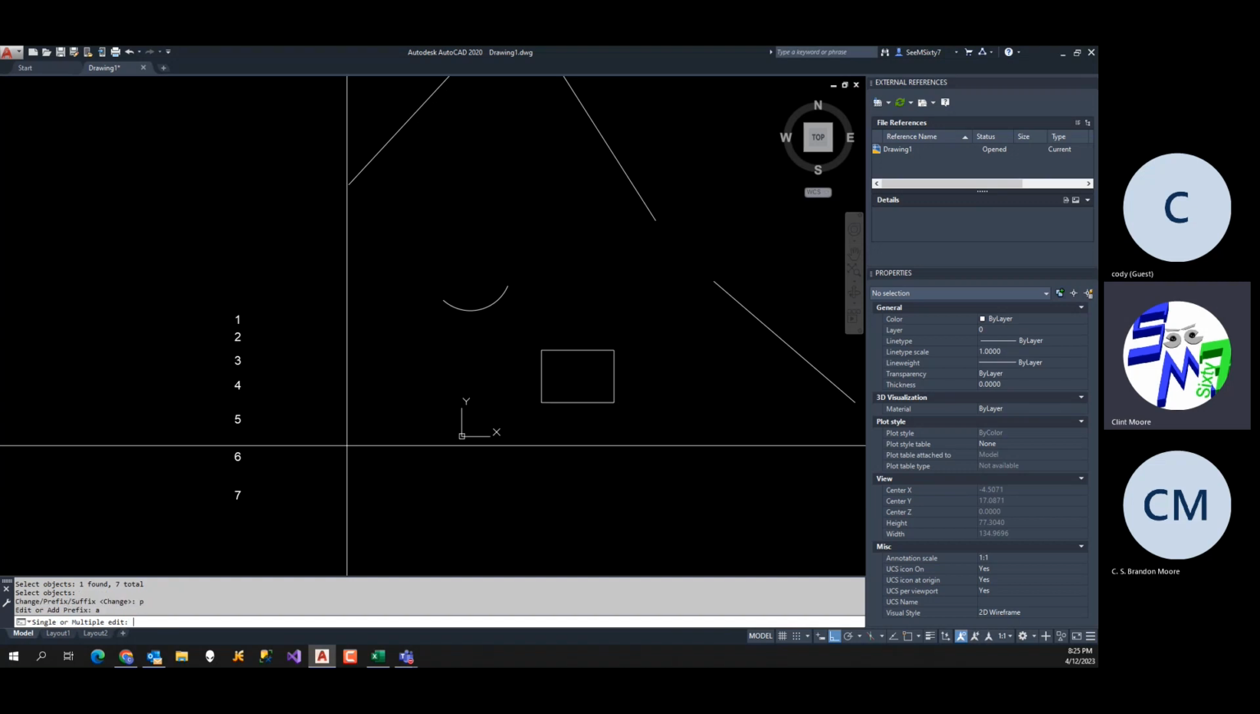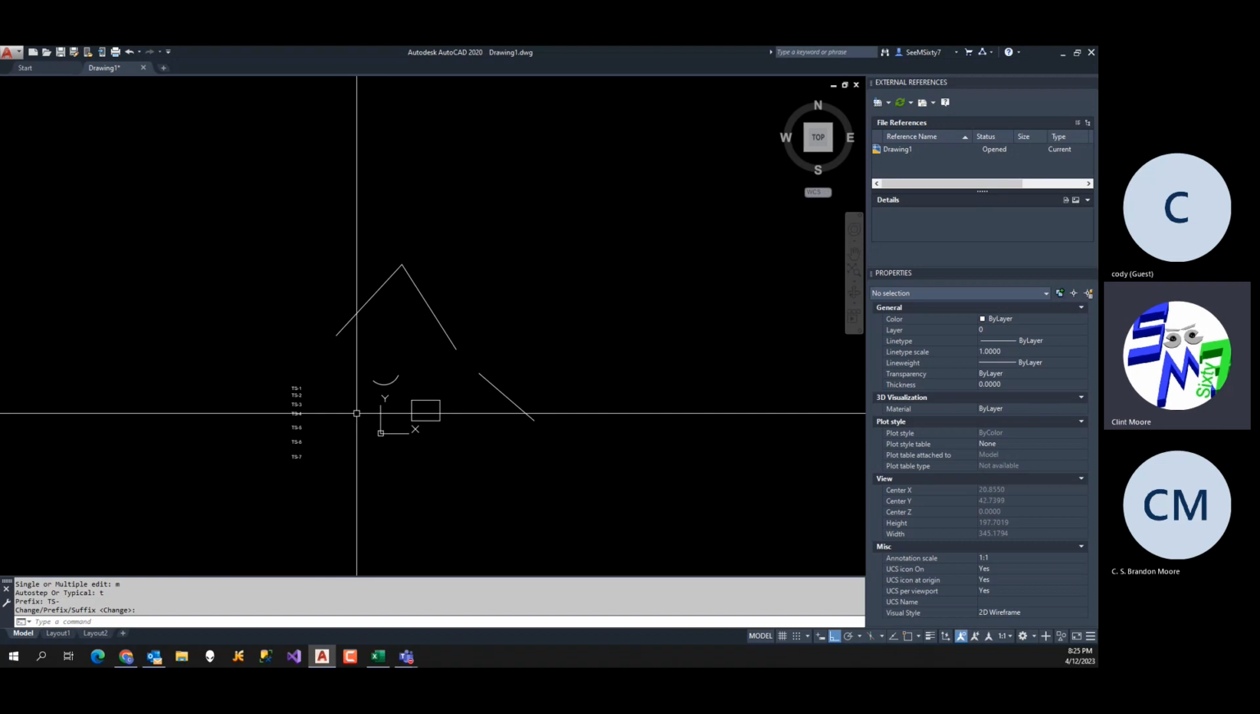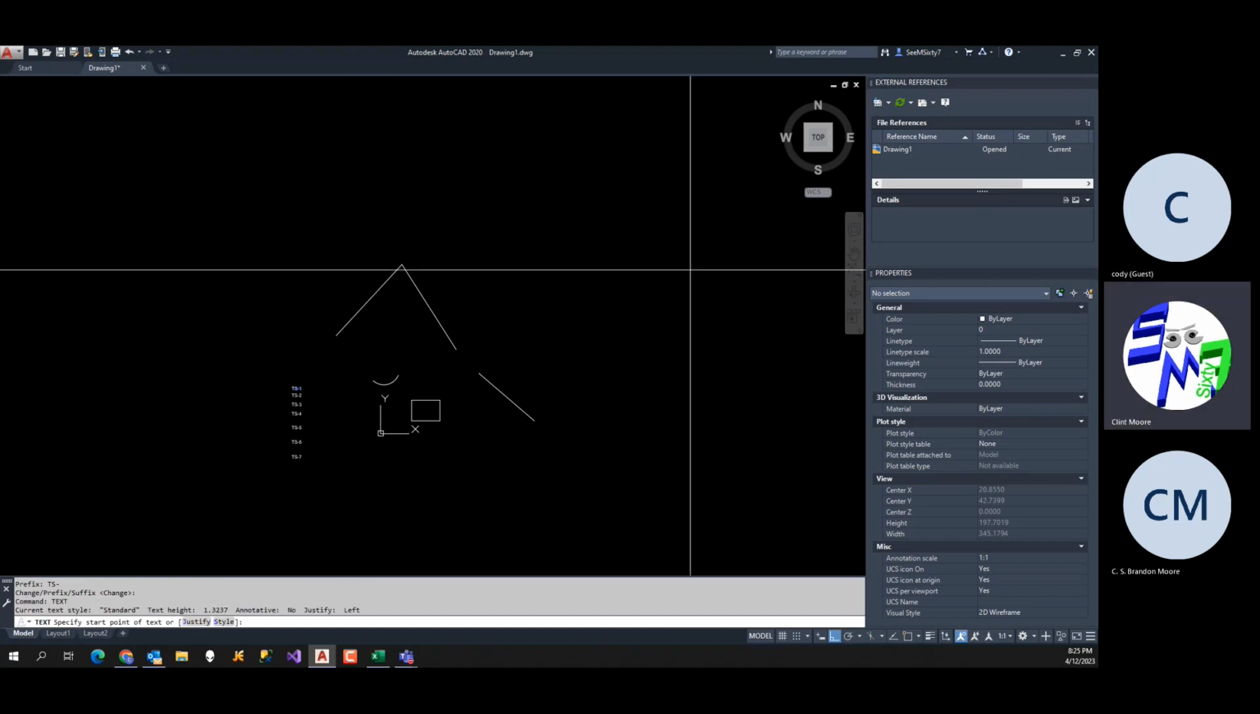I'm going to add, and I'm going to say multiple, and I'm going to say typical. And the prefix is going to be TS dash. Okay, and I hit enter, and then it does it. You can see that you'll have all kinds of different ways to do things with Lisp and such like that.